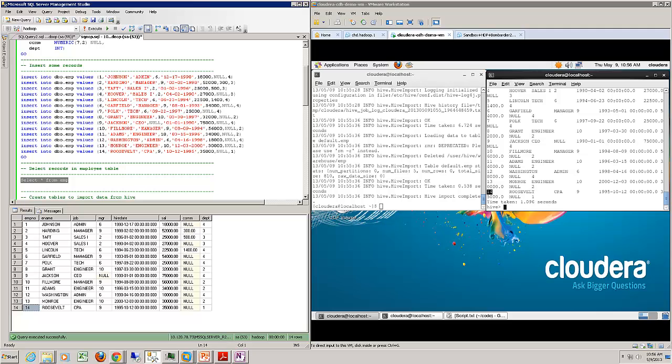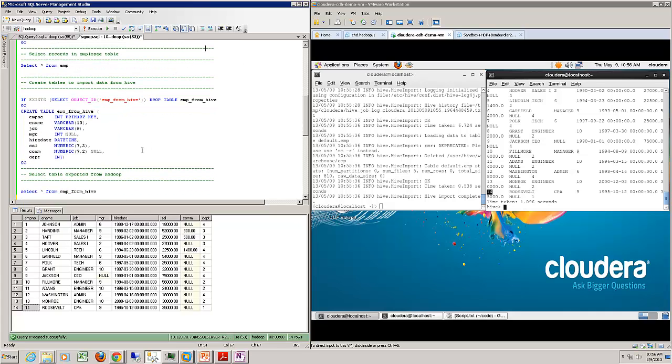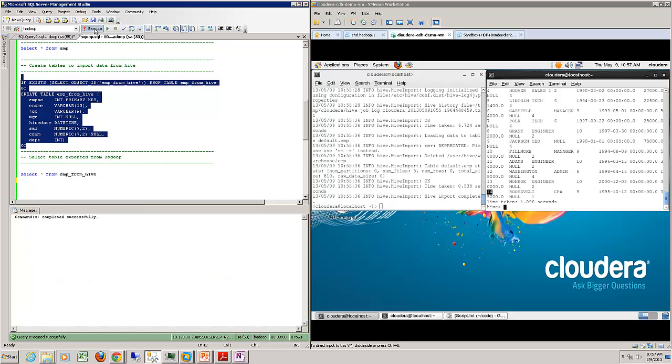Okay. So the next task is how do we transfer data from Hadoop into SQL Server. For the sake of simplicity, we'll use the same employee table which we just created in Hive, and retrieve that back into SQL Server into a different table. So let's create a new table in SQL Server, the employee table from Hive, if it makes sense.